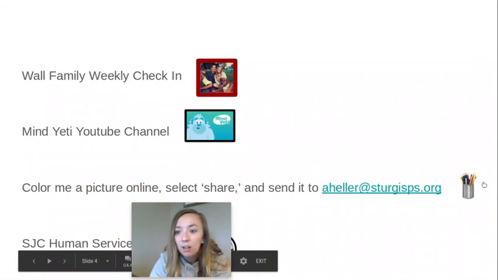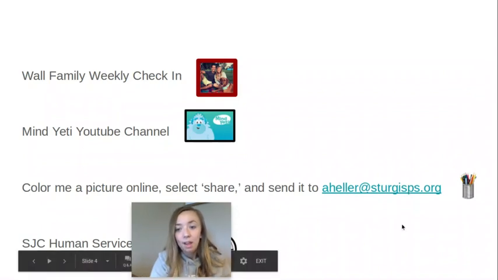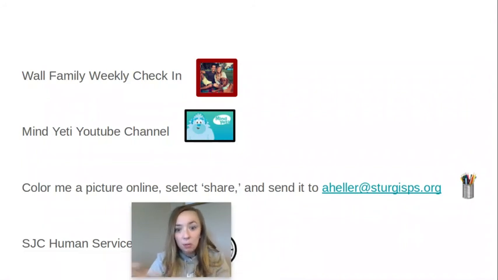This little canister full of colored pencils is actually going to take you to a website where you can color a picture online, and then you can email it to me using my email address right here. And I will get it, and I just think it would be pretty cool.